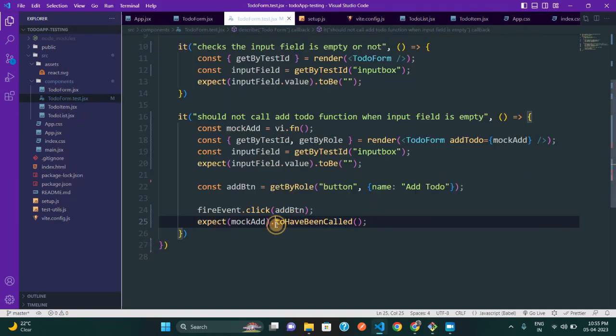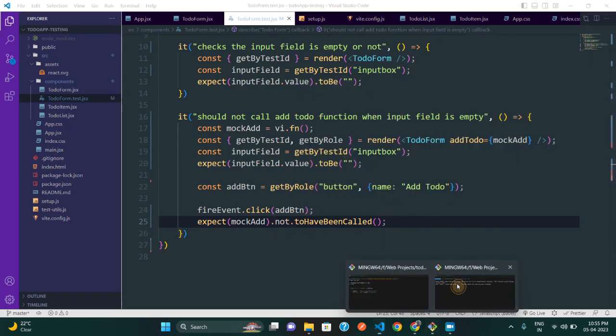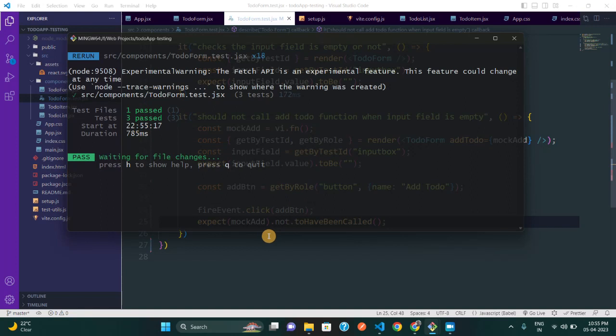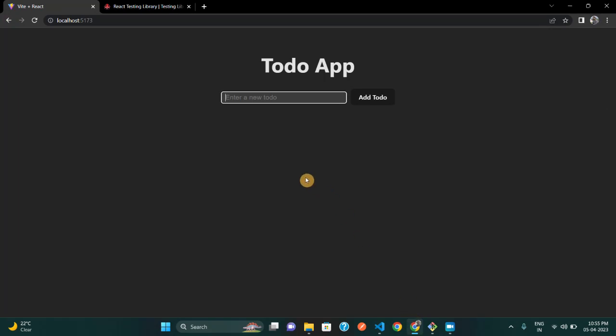So basically we want that it should not call here. So let us fix this and write not, and now this test case is going to pass here, and all the test cases got passed. Now similarly we are going to write another test case where we say that if this input field is not empty and if the user hits the add to do button, then the add to do function should be called and this add to do should be listed out here, right?